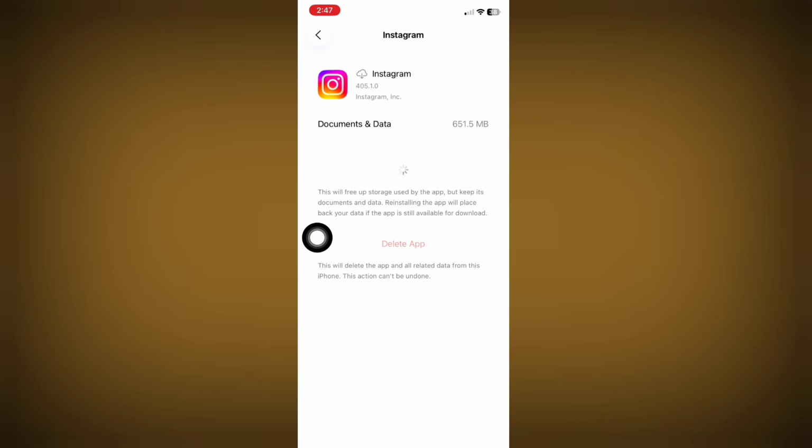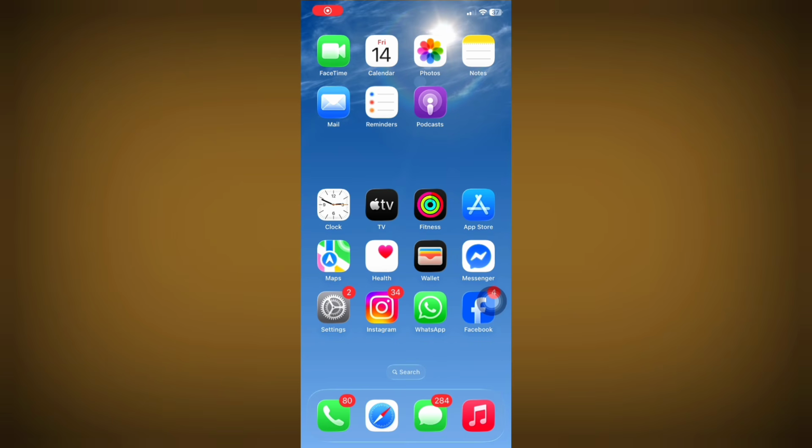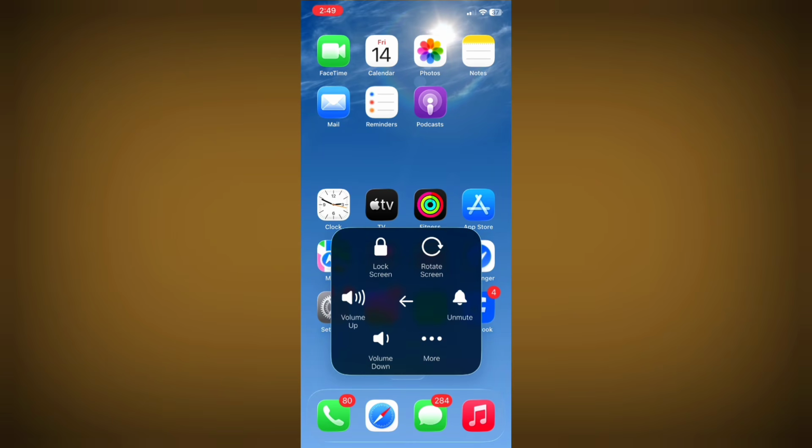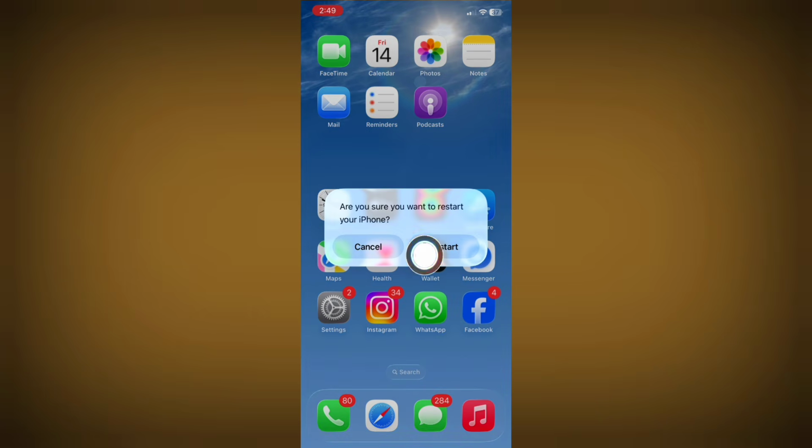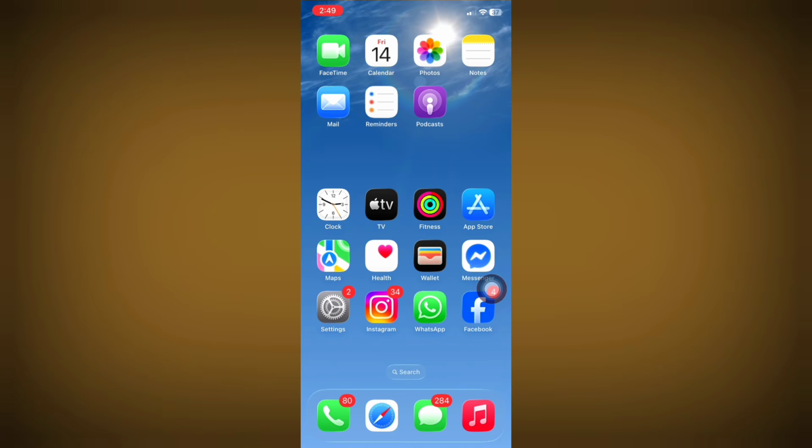Reinstall the Instagram app. After completing the reinstall process, now restart your phone. After following all steps, now I hope your problem is solved successfully.